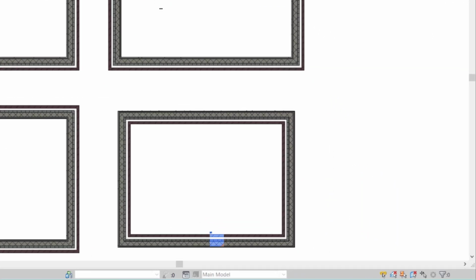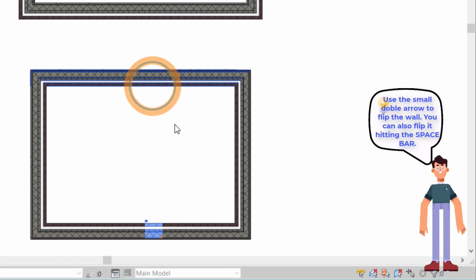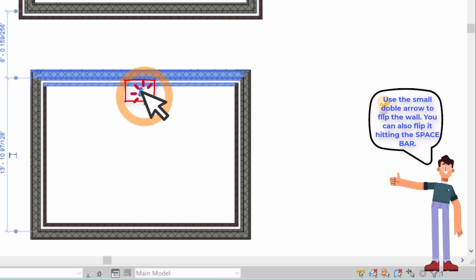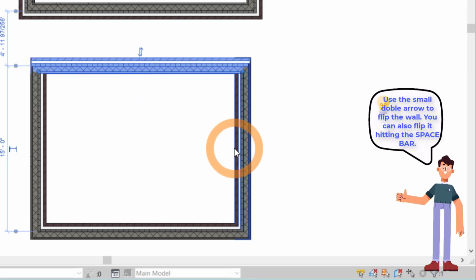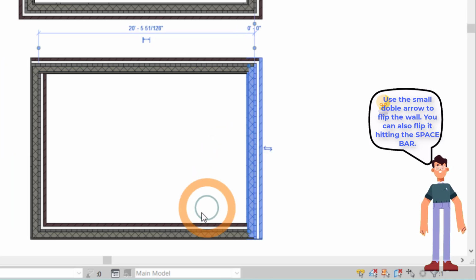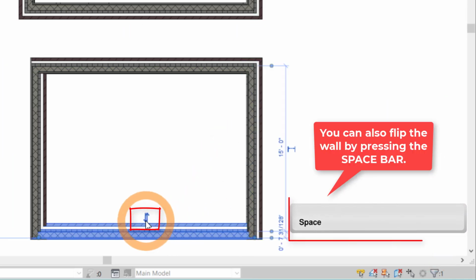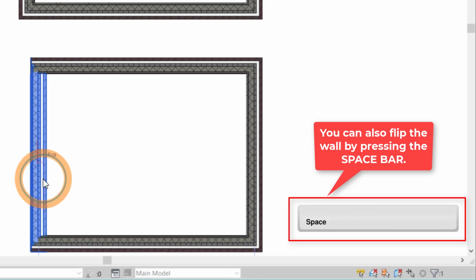If you happen to have drawn your walls in the wrong direction, don't worry. Simply select the wall element in question, and a small double arrow icon will appear close to the wall. By clicking on this icon, the wall will change its orientation.